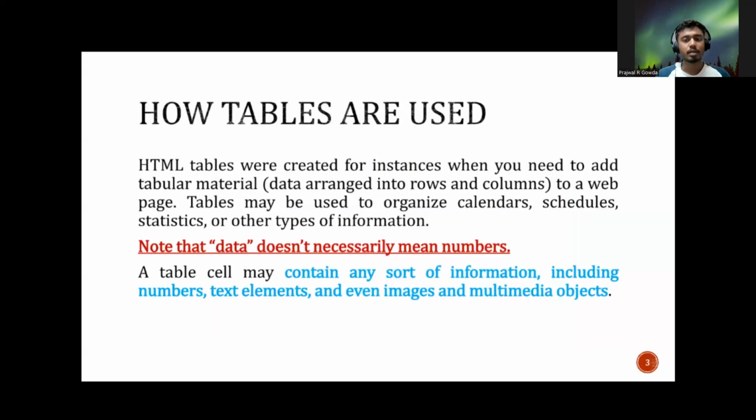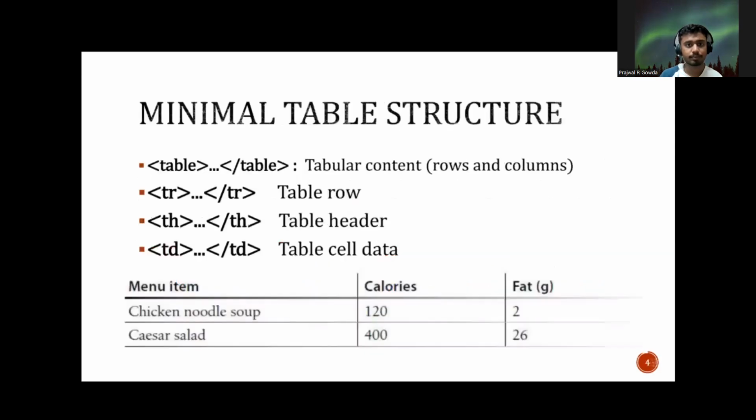HTML tables were created for instances when you need to add tabular material, data arranged into rows and columns, to a web page. Tables may be used to organize calendars, schedules, statistics, or other types of information. Note that data doesn't necessarily mean numbers. A table cell may contain any sort of information, including numbers, text elements, even images and multimedia objects.